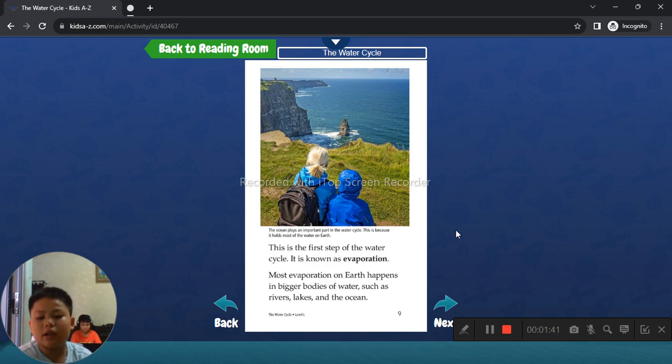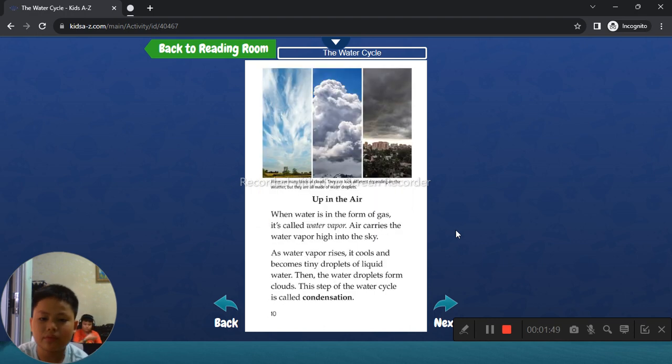Most evaporation on Earth happens in bigger bodies of water, such as rivers, lakes, and the ocean. Up in the air, when the water is in the form of gas, it's called water vapor. Air carries the water vapor high into the sky. As water vapor rises, it cools and becomes tiny droplets of liquid water. Then the water droplets form clouds. This step of the water cycle is called condensation.